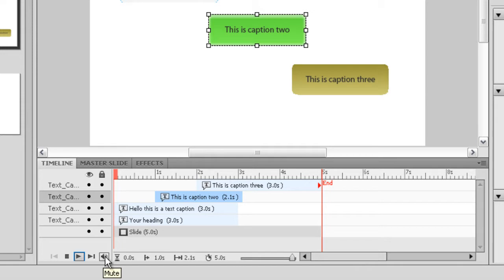Also here we've got a mute. So if you had sound on here, which we haven't gone into yet, but if you did have sound on here, we can mute the sound.